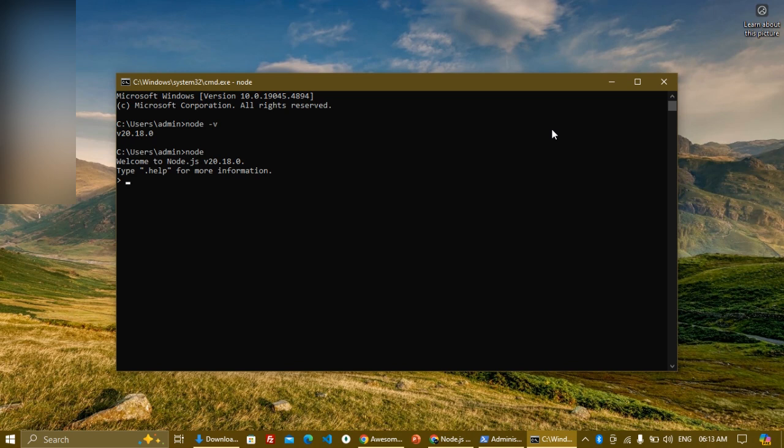Let's do some arithmetic operations here. 9 plus 9 equals 18. 6 divided by 3 equals 2. Let me do a console log, hello Elkick. Okay, it will simply print hello Elkick. So we have verified that Node.js is successfully installed. Let me exit this command.